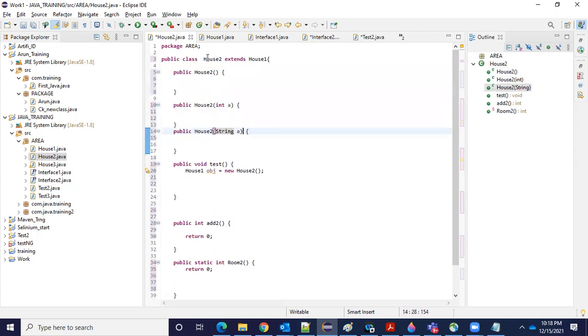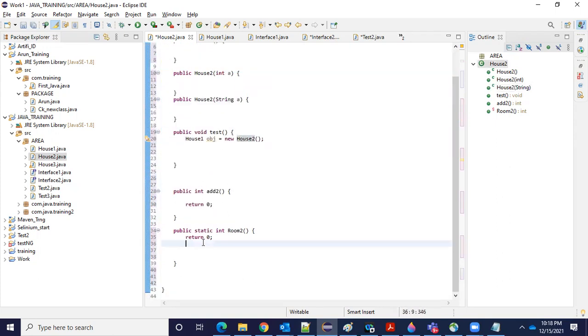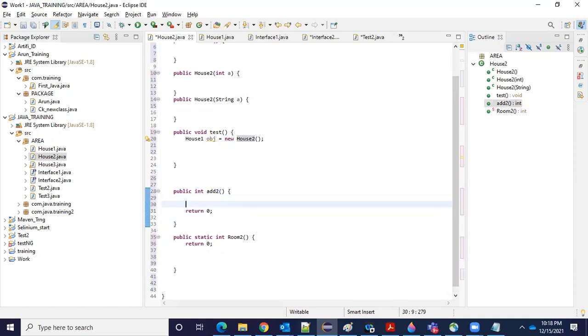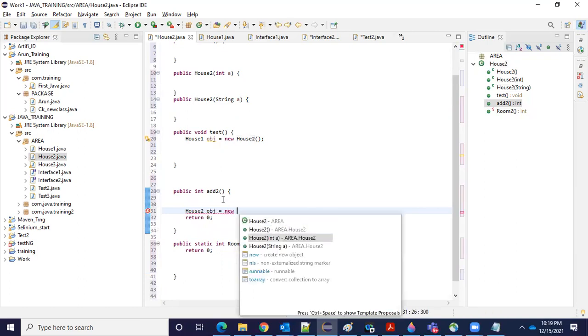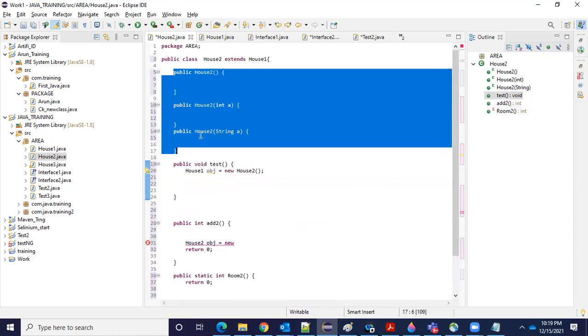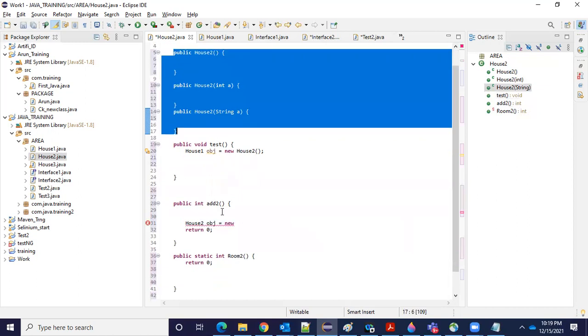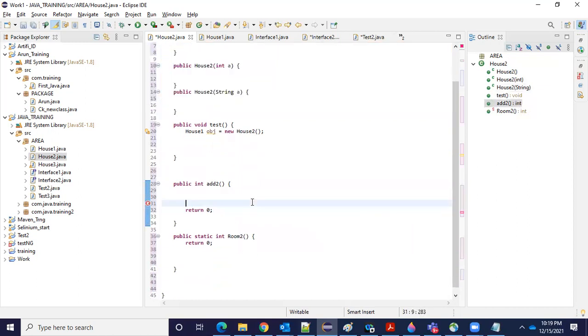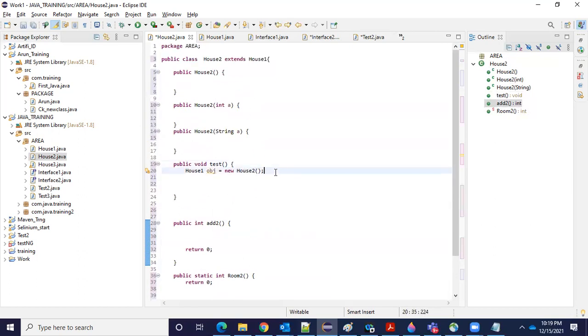When I try to create an object here, for example, House2 obj equal to new House2. How many ways can I create an object? I can create an object House2 without parameters, House2 with parameters, House2 with string parameter. Got it? Because we use the constructor here, right? So how many types of constructor are there? I have 3 types. With whatever type I want, I can use it. Okay. Got it?